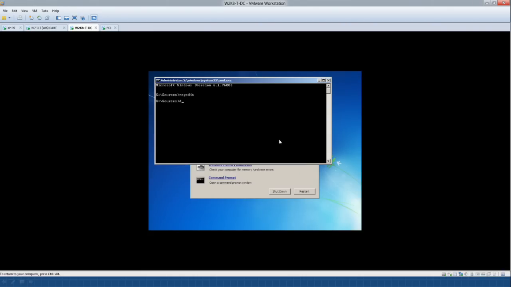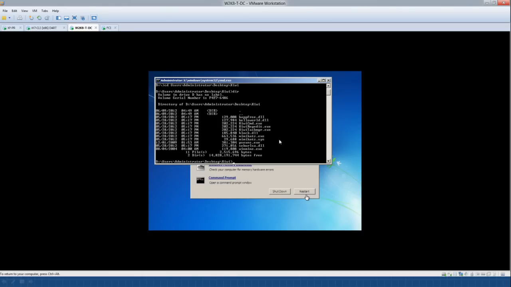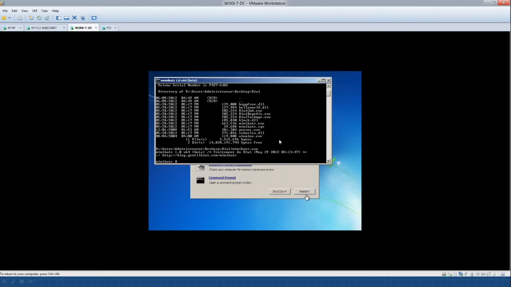So I'm going to switch to D again, and I'm going to use users, administrator, and then desktop, and then Kiwi. Because it's not over with Mimikatz, so let me run it first. You are actually able to dump the hashes of the passwords that are locally on the machine being offline. Isn't it unusual?